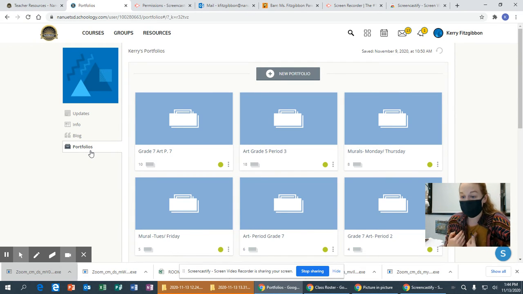So I have made a bunch of portfolios already. Most likely you don't have a portfolio made. You probably have a little pop-up that's saying that this is what your portfolio feature is. If you click OK, that is fine. But you're going to make a new portfolio. So we're going to click on this gray button that says New Portfolio.